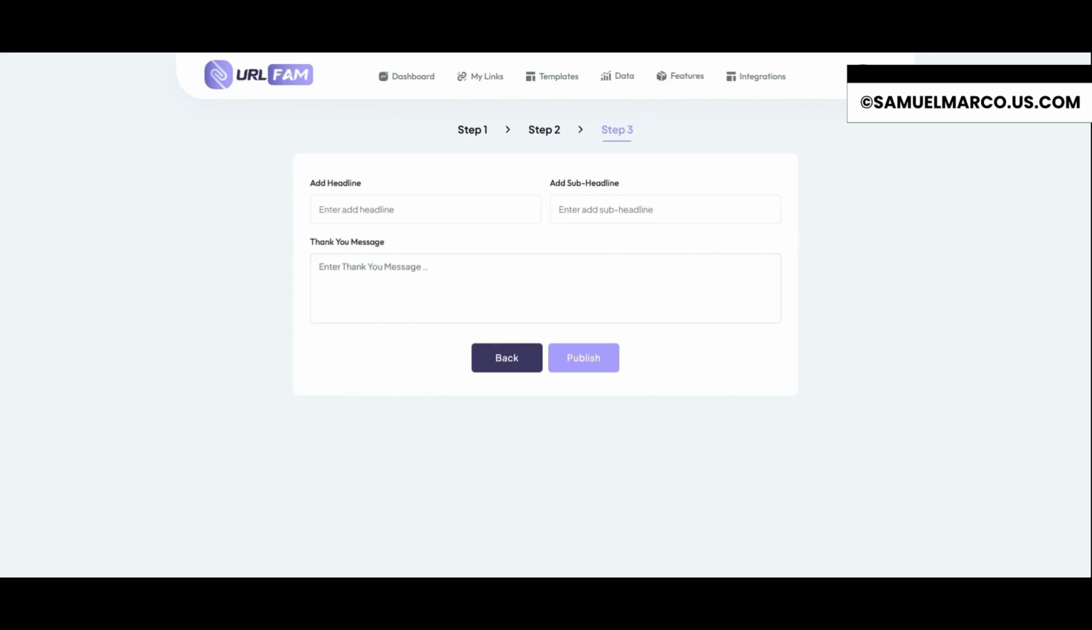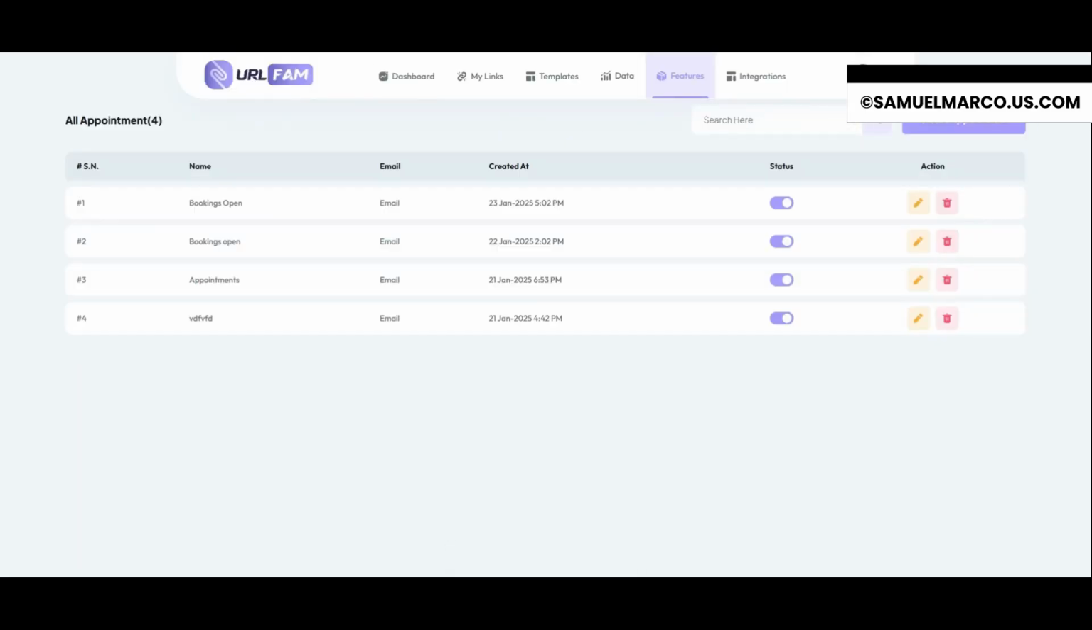In step 3, you'll set up your confirmation message and thank you message for after the booking. Click Publish. Your appointment has now been published successfully. You can make this appointment active or inactive, edit or delete it anytime. You can also create a new appointment directly from here.